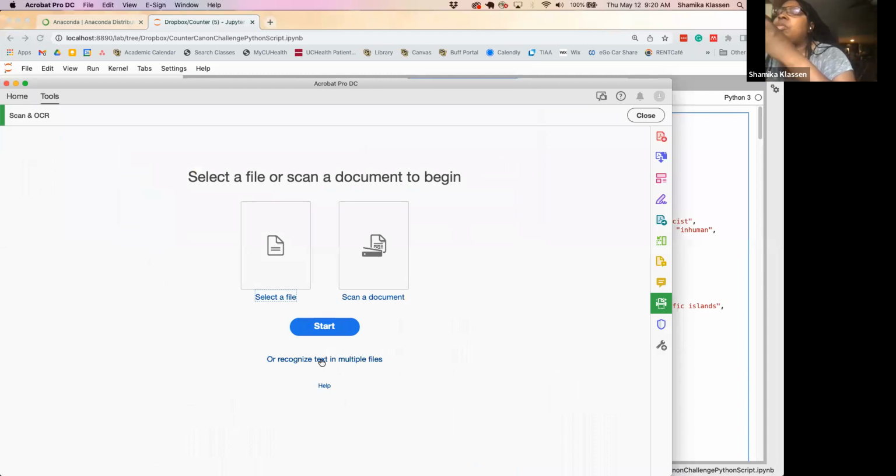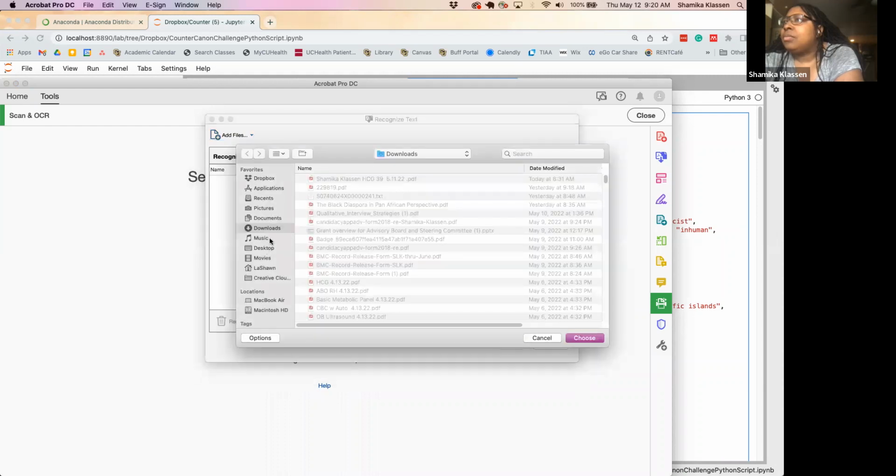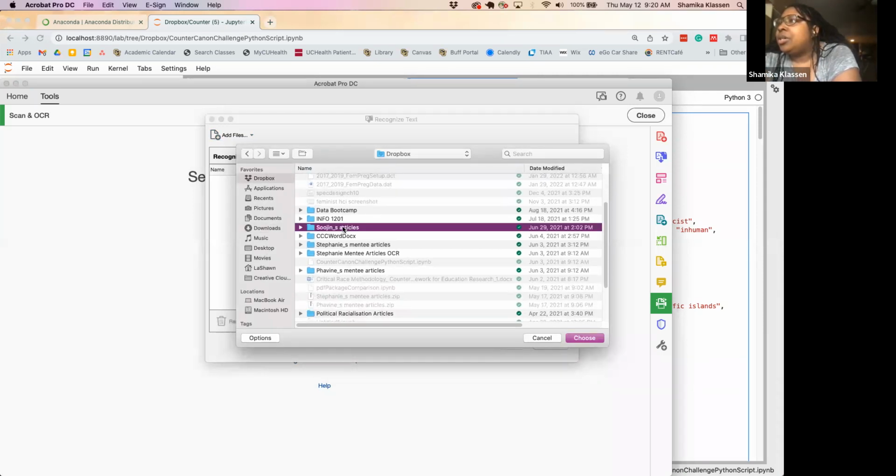Okay, so this is what I did. I went to scan and OCR. I want to recognize text in multiple files. You can add files or add folders. So I'll add a folder here. And the folders that I was working on were in Dropbox. Can you all still see these menu items here? Okay, good. So in here, there was Sue Jin's articles. So I would choose that folder.